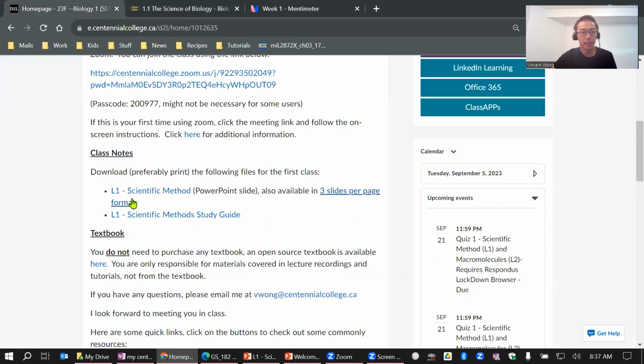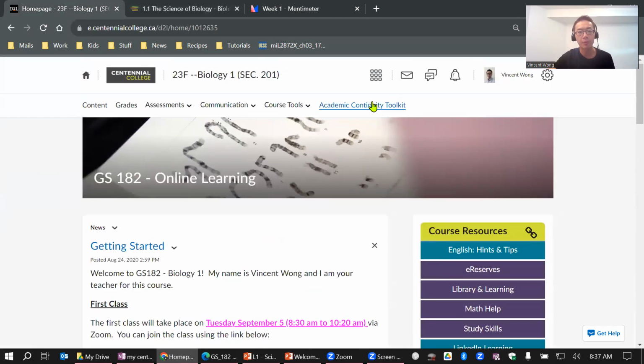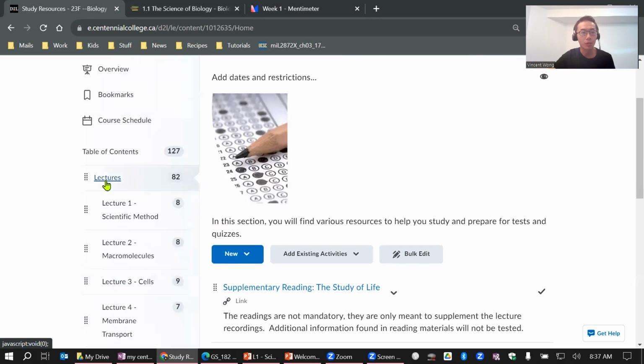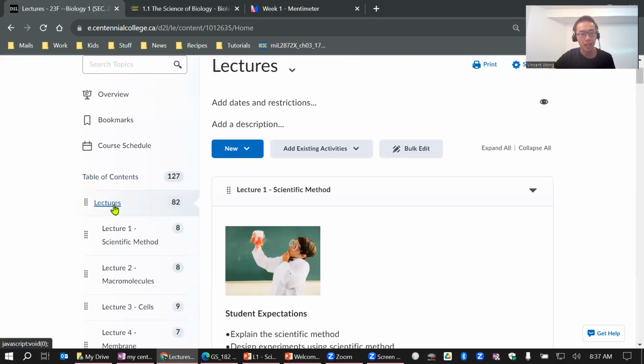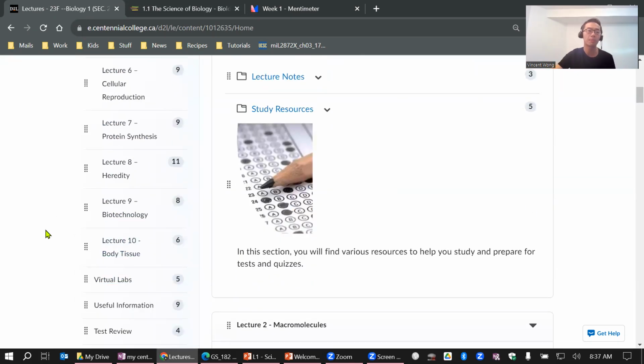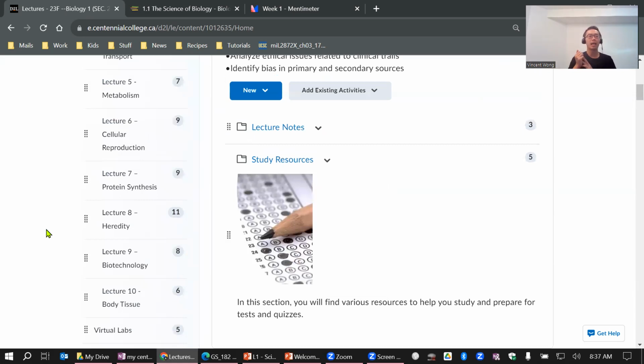Okay. Now, most importantly, you will see a lot of tabs up here, right? So you want to click on the content tab. So on the side, you will see all the folders. Okay. So under lectures, you will see lecture 1 all the way to lecture 10. The course is split up into 2 halves. We have the first half covering lecture 1 to 5, and then the second half is lecture 6 to 10. Yes, the lecture is being recorded and it will be posted online after. I'll tell you where to find it in a bit.